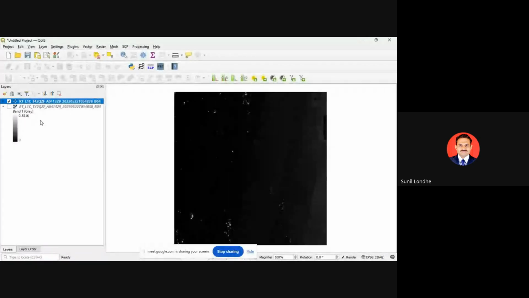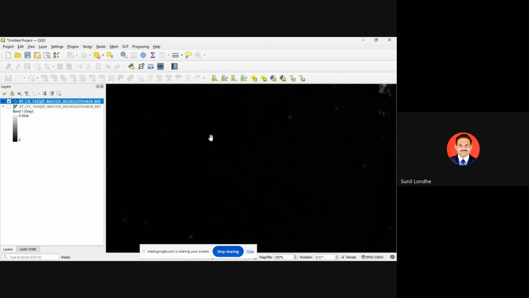You are referring to this trip, huh? Yes, absolutely. Actually, see, this is single band, and these are the numbers. I mean, the pixel. You can say these are the pixel values.